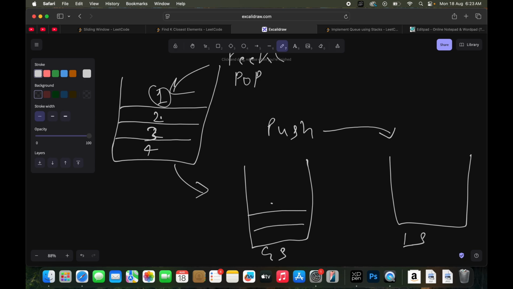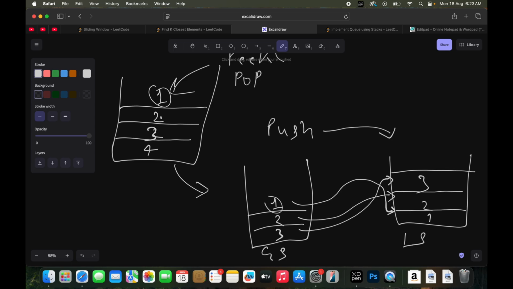So suppose that we already have a few elements in the global stack. Suppose we have 1, 2, and 3. Now we want to push 4. So first of all, we will start popping these elements and put them here. So 1 will come here, then 2, and then 3 will come here. Now that I have 4, I can simply directly push it in this place, right? And currently the global stack is empty.